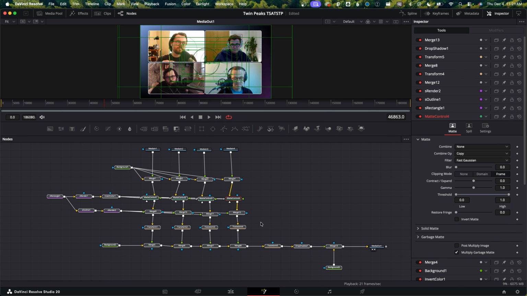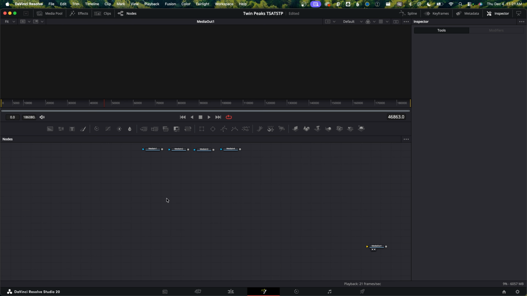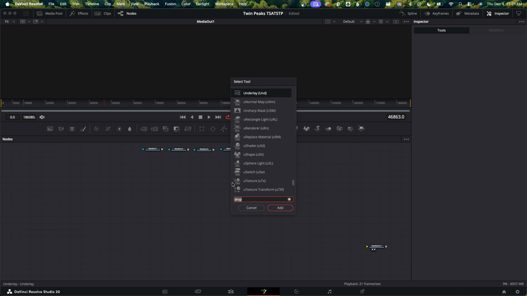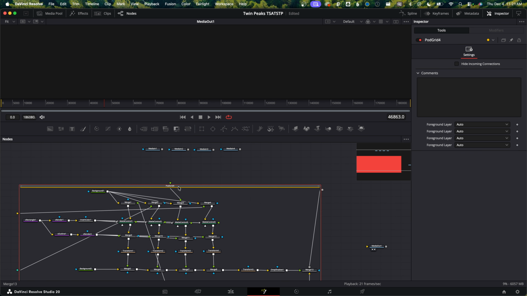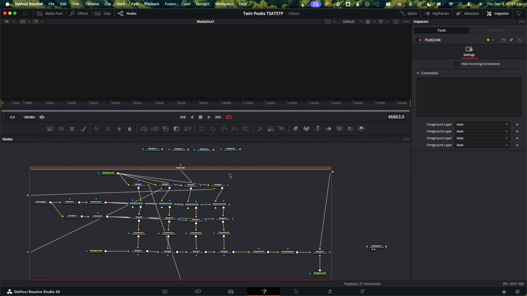And that way, when you bring it out, everything is clear. We're starting from scratch here. Do shift space, what do I call it? Pod grid 4. Yeah. It's saved as a group, and so you can do Command E or Control E and expand and still have access to all of your controls there.